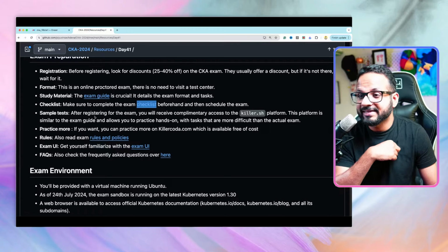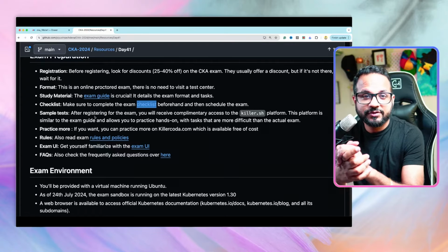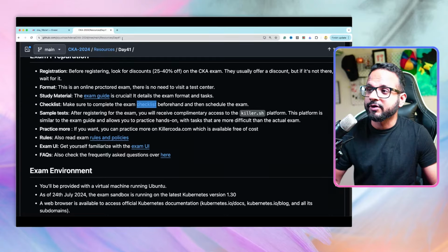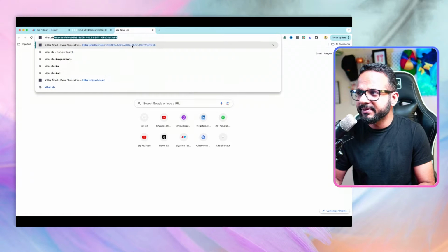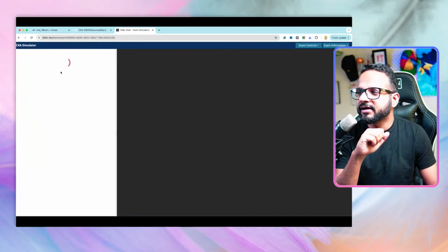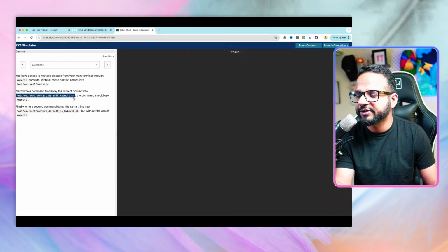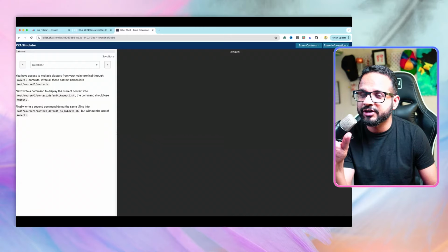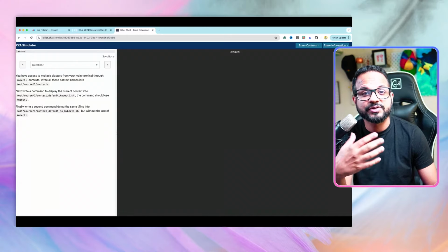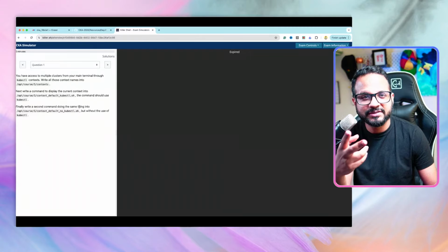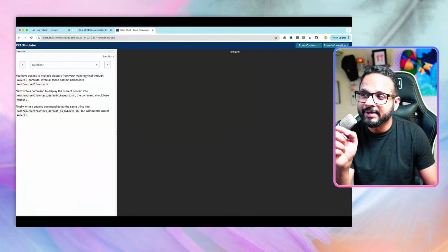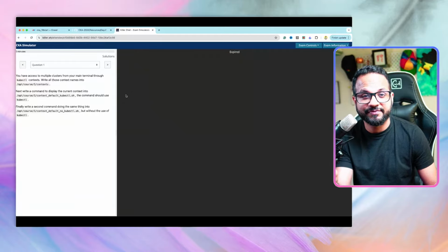Then we have the sample test. Once you register for the exam, they will provide you complimentary access to the killer.sh platform. This is the simulation environment that you will get, and it is similar to what you get in the exam, so make sure you go through that. Once you register for the exam, you will get two labs and there'll be a timer associated with it, but you can reset the timer, and this particular simulated environment will give you the real feel of the exam.